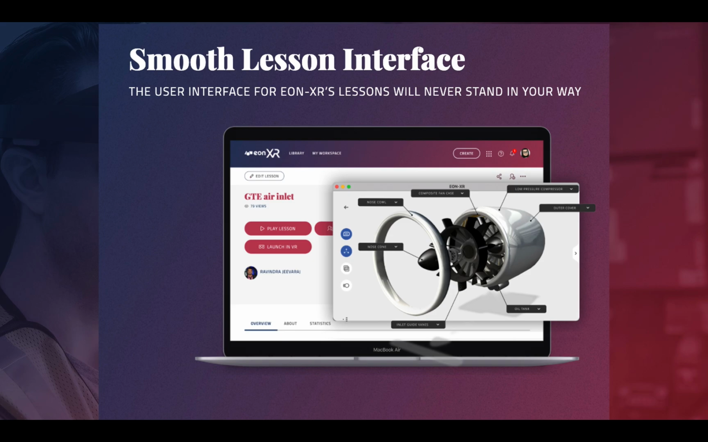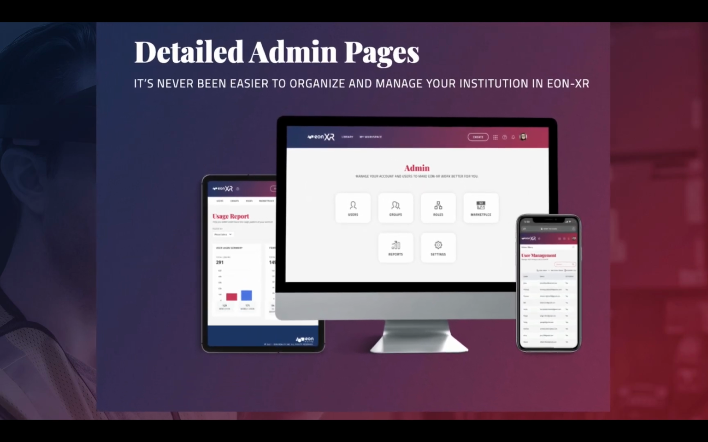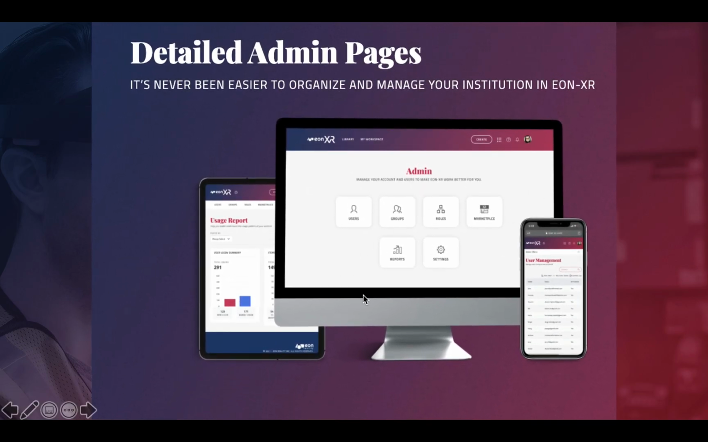Most people are now doing the lessons on mobile because obviously the world is mobile, but you can do even more on the desktop. One of the things that I find very exciting is the admin pages. You can see here, you'll have your own institution with your own users, your own groups, your own roles, your own marketplace, reports, and settings. So you get analytics, so you don't have to share the content. You determine who's creating, who's sharing, and to whom. And this is a very intuitive way to have the admin pages.